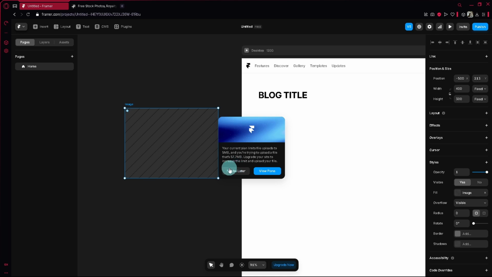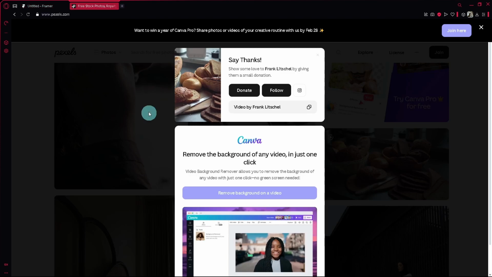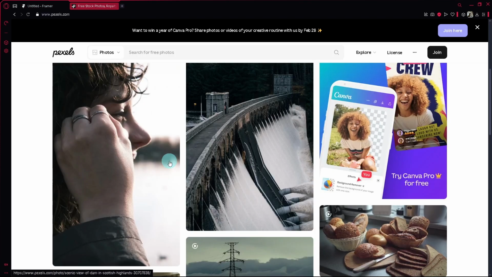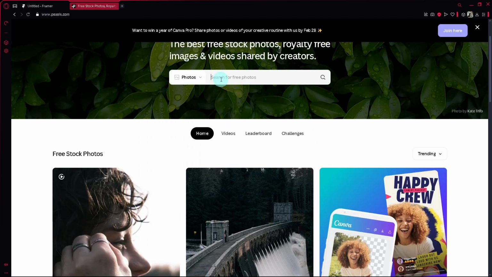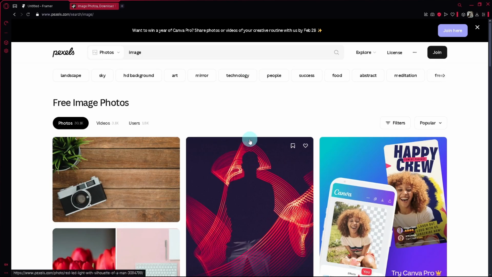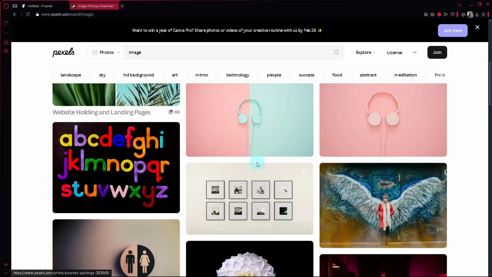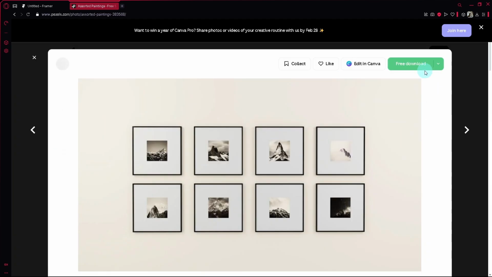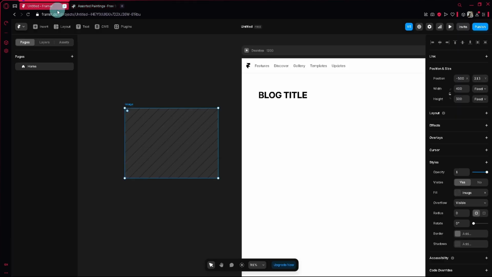There's a limit in Framer on how big a file you could put in. So let's try and use another photo here. Let's go with something like this. We download. And let's go back here.